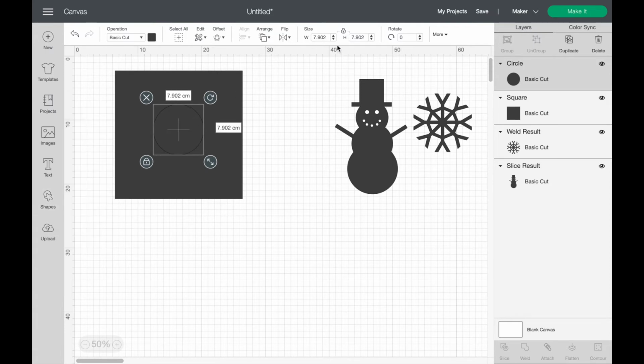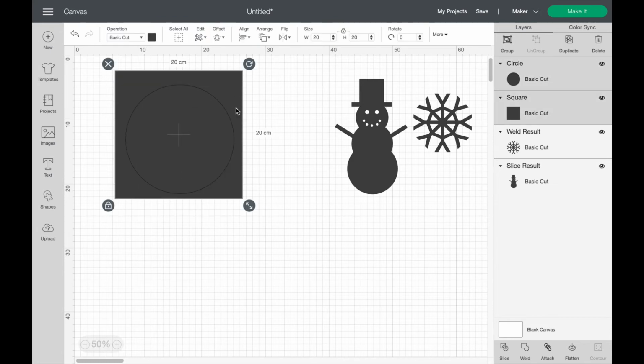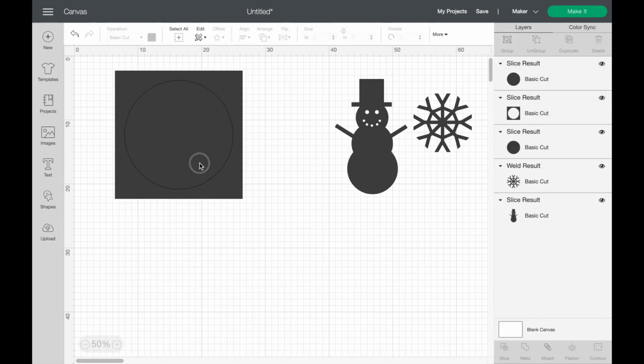And then I'm putting a 17 centimetre circle in the centre because I'm going to cut that out. So we need to select it and centre align, and then we need to slice it, select and slice it, and then get rid of the circles that we don't want.